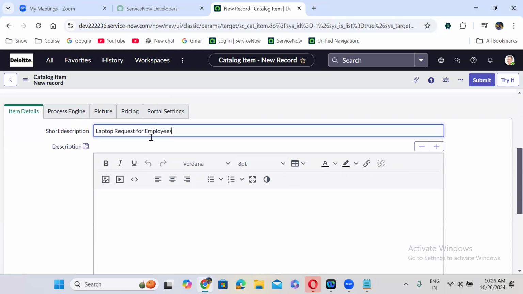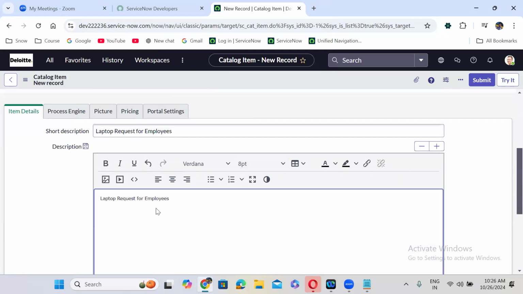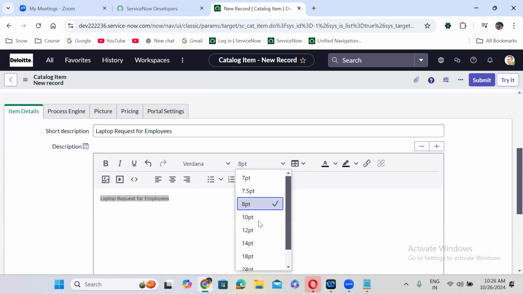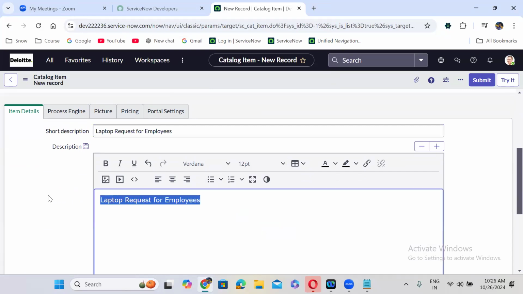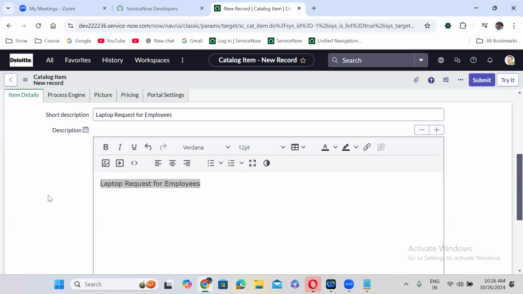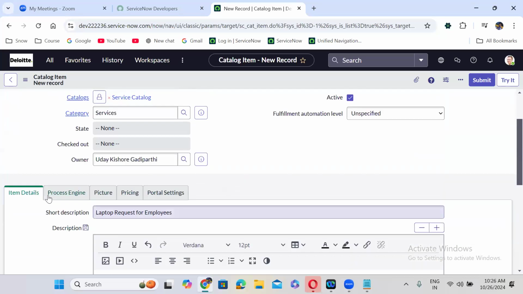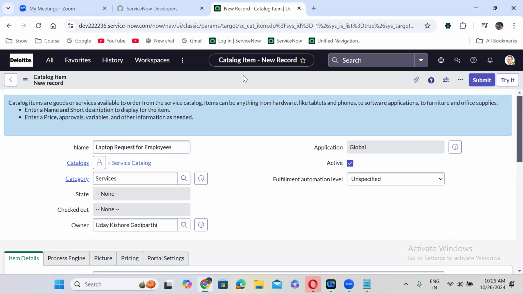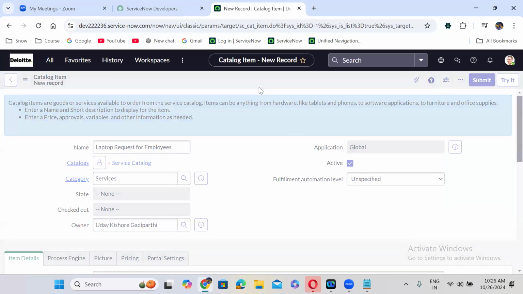So I am writing the short description. I am writing the description. I have just created one catalog item, guys, under service catalog, under the services category.